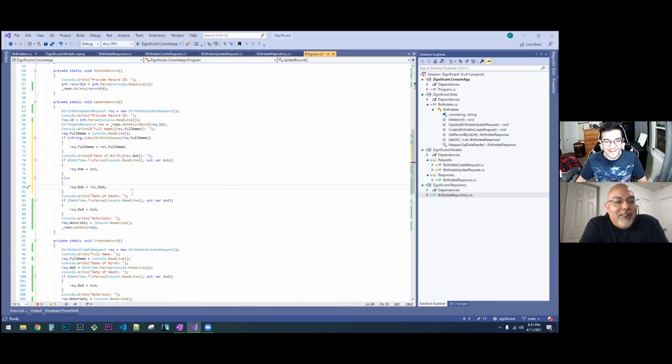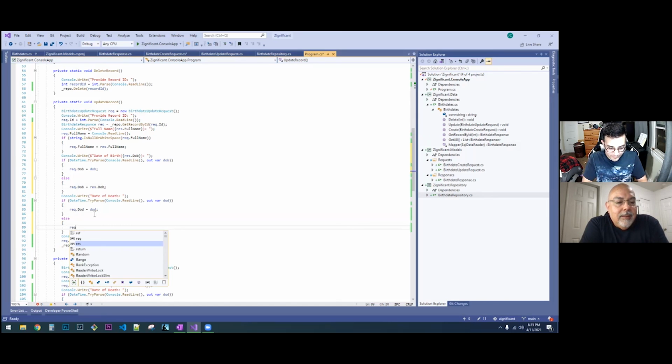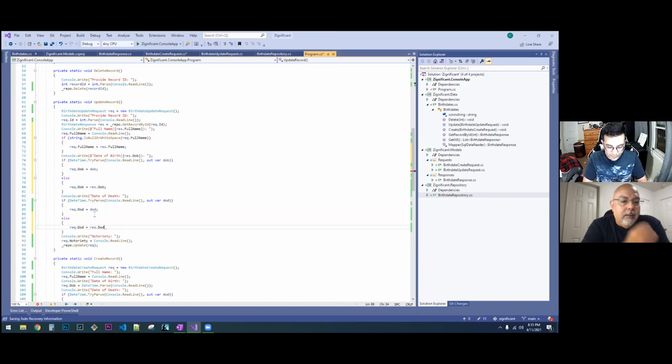So here's the thing about, well, I guess we can do the same thing with DOD. You can just put an else statement and do the same thing. And the same thing with notoriety. You can do an if statement after line 92.